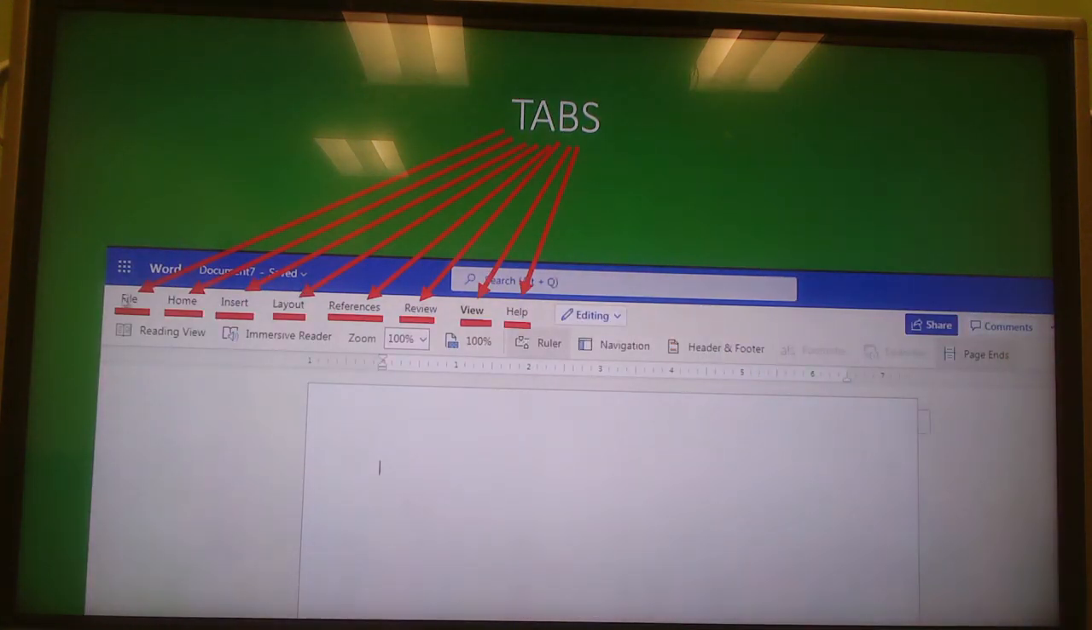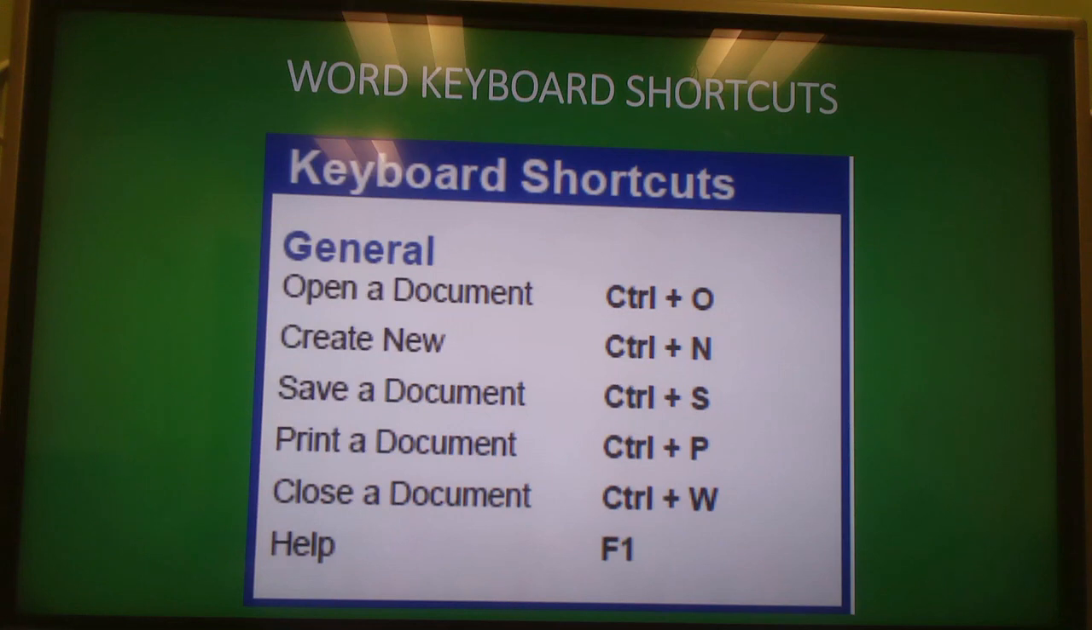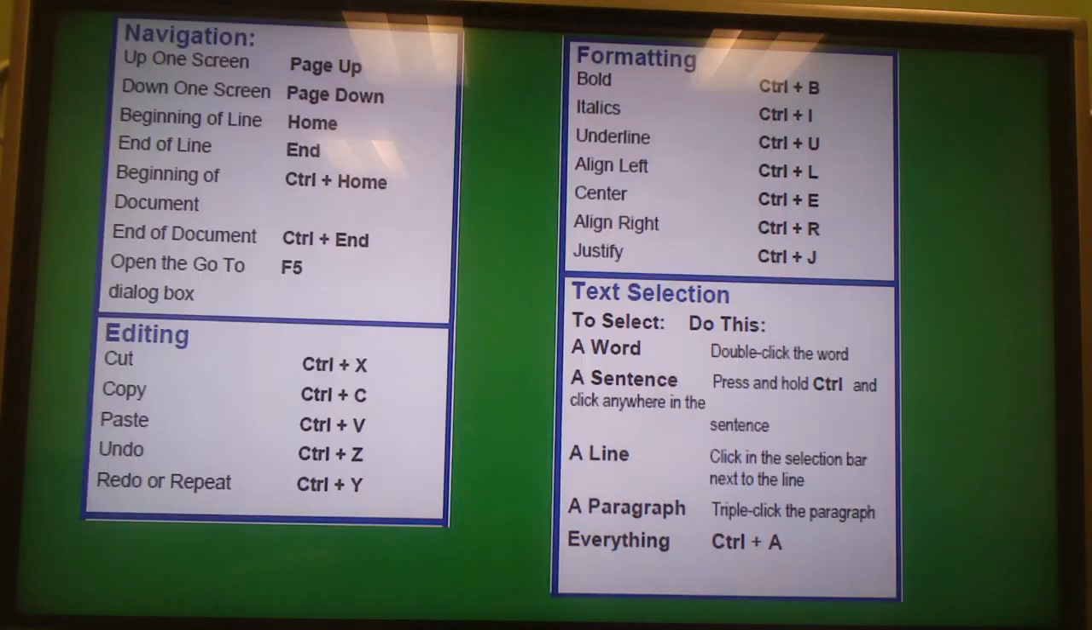These are your tabs. Notice that they're going to be fewer in number than you have with your downloaded version of Office that you paid the big money for. You've got File, Home, Insert, Layout, References, Review, View, and Help. We'll look at these in some detail. Remember, you've got your keyboard shortcuts, and here are some more of those. This is a reminder.